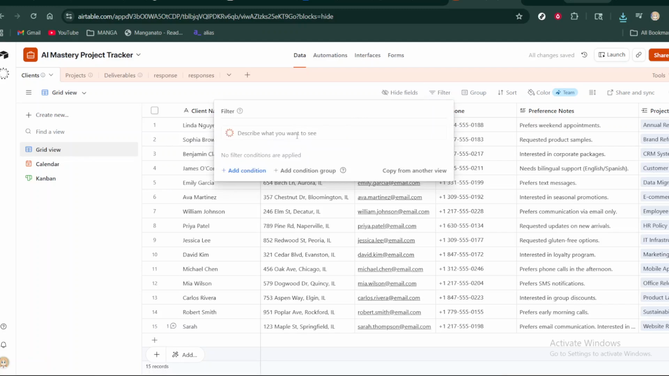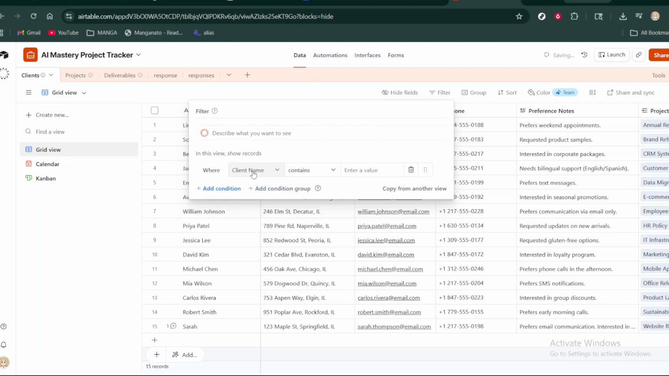Once you click filter, a menu will pop up. This is where we tell Airtable what specific piece of information we want to narrow down. You'll need to choose the field or column you want to filter by. So if you're trying to find all tasks with a certain status, you'd select the status field. Maybe it's a date field or a category. Pick the one that's most relevant to what you're trying to achieve.